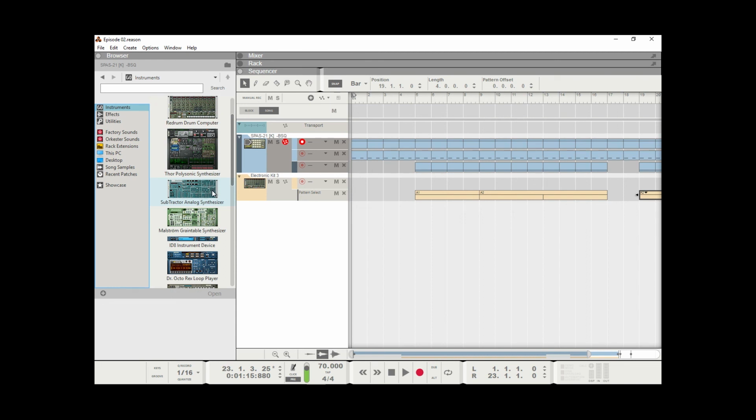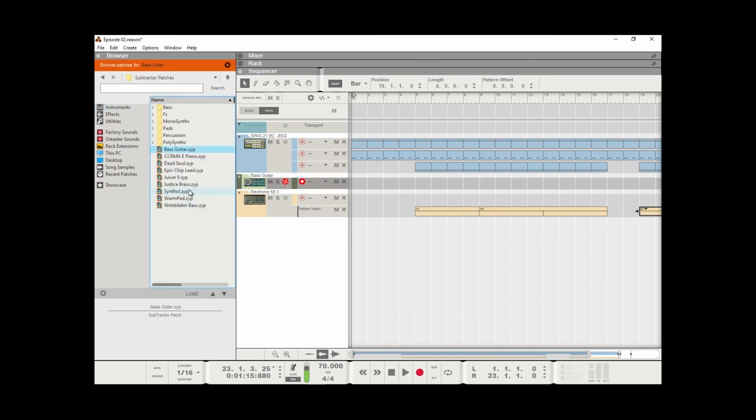Get the groove going. So Subtractor can be used to make all types of sounds, but I like to use it for making bass sounds. So that will be next time, and this will give you some basic fundamentals of synthesis and how it looks in a fairly standard looking plugin. Here, I'll load it up, for example.